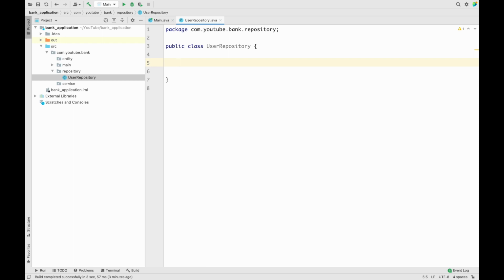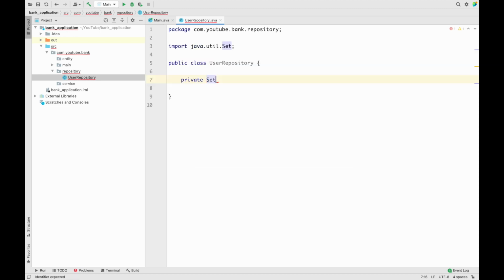So inside this, let me use private, and then let me use a set. Now for this set we have to give a data type, like what kind of objects you are going to store inside this set. But we haven't created any model classes. So first of all, let's create one model class, because I'm going to store the user details inside this set. That is the reason first of all we have to create one user model.